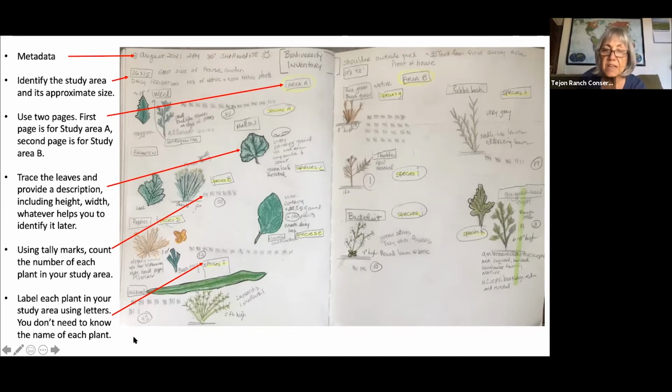If you don't know what the name of the plant is, and you are not expected to know it, you simply get to label them. Here's species B, here's species A, here's species G, here's species I. So I just use letters to identify each of those plants. Don't need to know what the name of that plant is.